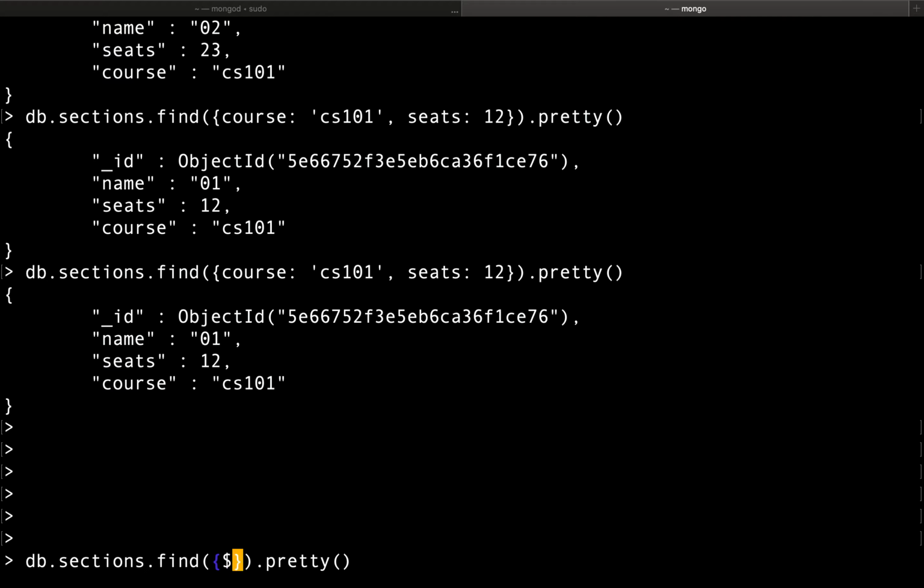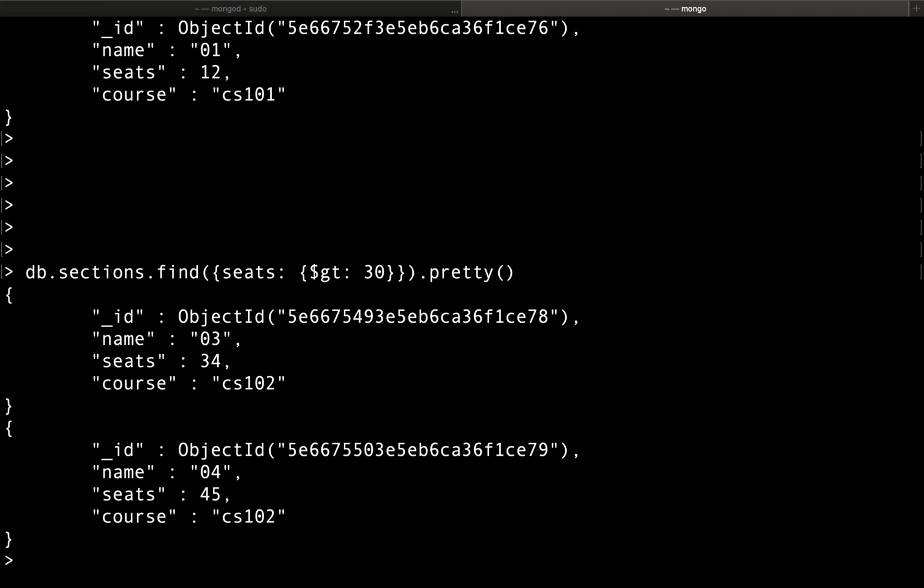And then there's a command, greater than, $gt. Notice that it starts with a $ sign. So the $ sign means that this is not a field. It's not a value, right? It's an operator. First the seats, right? And then the operation you want to do. You want to compare it against something. So you want to compare seats against 30, right? And this says, retrieve for me all the sections whose seats are greater than 30. So it returns those two, the ones that are 34 and 45.